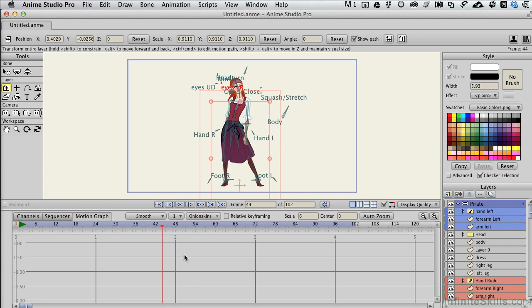Now, these lines here in the middle, these are seconds. Our current settings for this animation, without even opening the settings box, lets me know that there are 24 frames per second. So by extending our animation to 102 frames, looking down here, we can see that the animation is just a little over 4 seconds long.